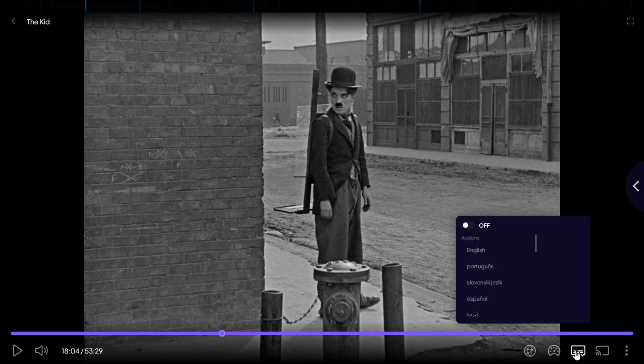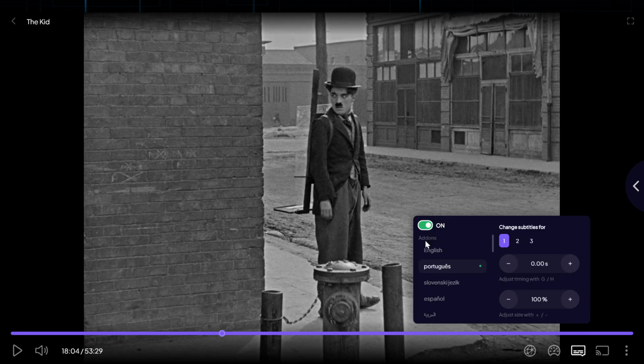now next to that we've got the subtitle. So now this is where we can go ahead and enable it, and then from here we've got add-ons. Below that we can choose what language you want to change it to. So if you want to change it to Dutch, we can change Dutch.